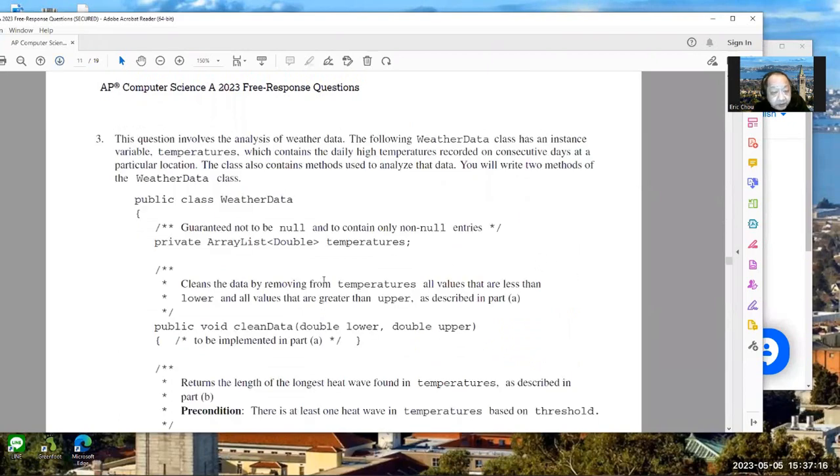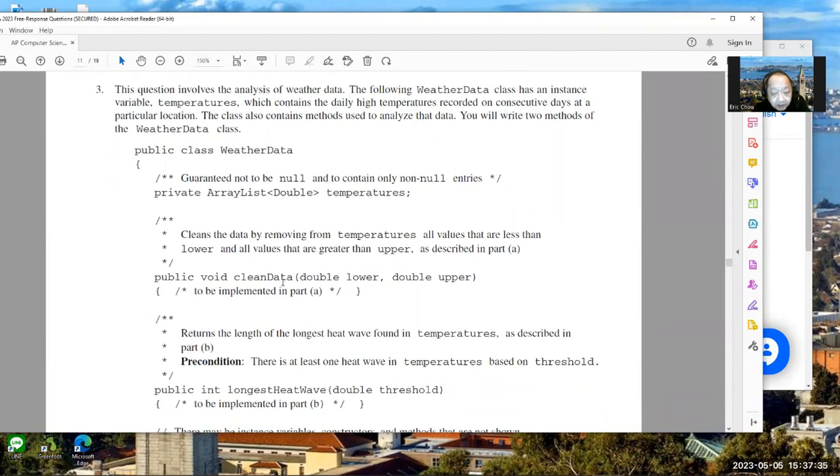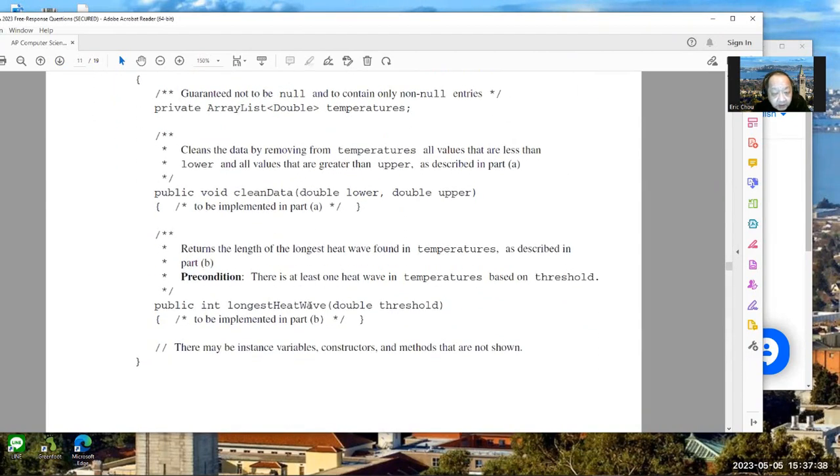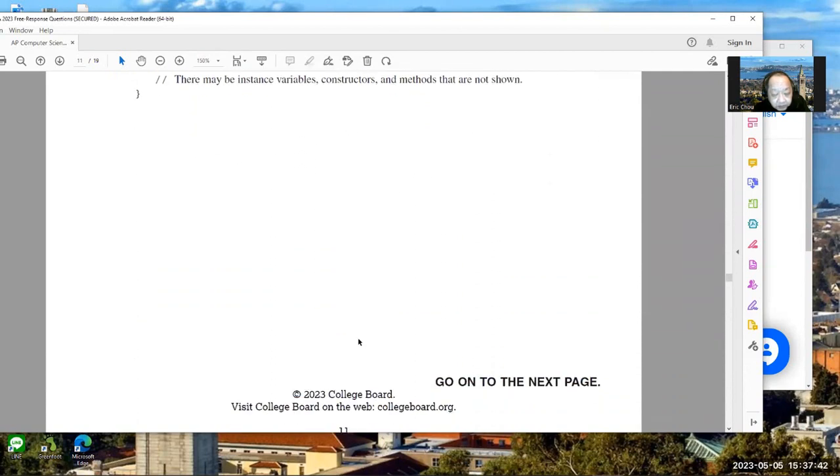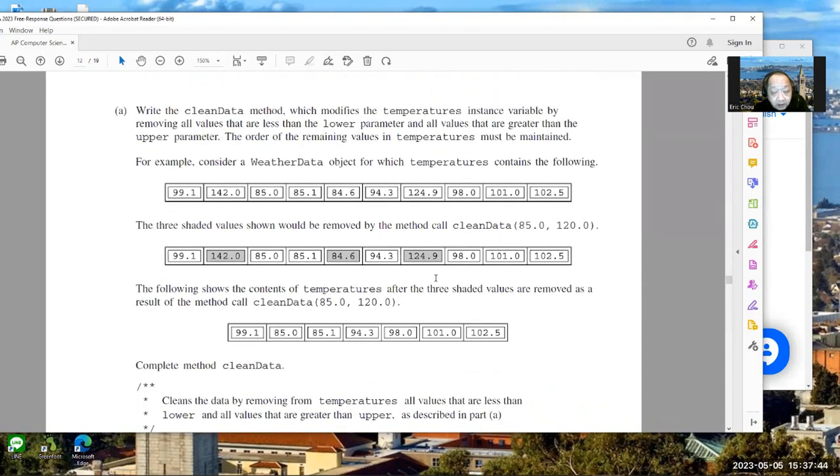Now let's look at problem 3. This question involves analysis of weather data. The following weather data class has an instance variable of temperatures. So here we have WeatherData, and it has a List of Doubles for temperatures, and then cleanData and longest heat wave with a threshold.